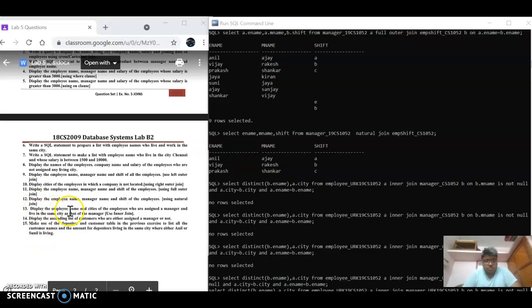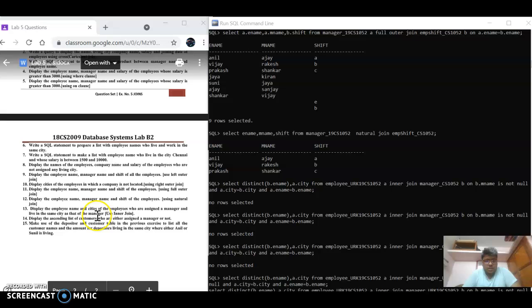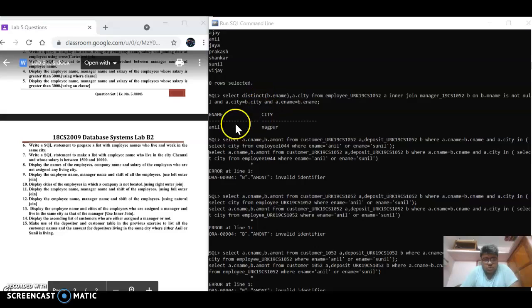And 13th question: display employee name and cities of employees who are assigned a manager and live in the same city as that of a manager using inner join. So this is the output I get. Select distinct B name and A city from employee table and inner join manager table and B name is not null, and city is equal to B of the city and E name equal to B E name. So this is that output I get, E name and city.